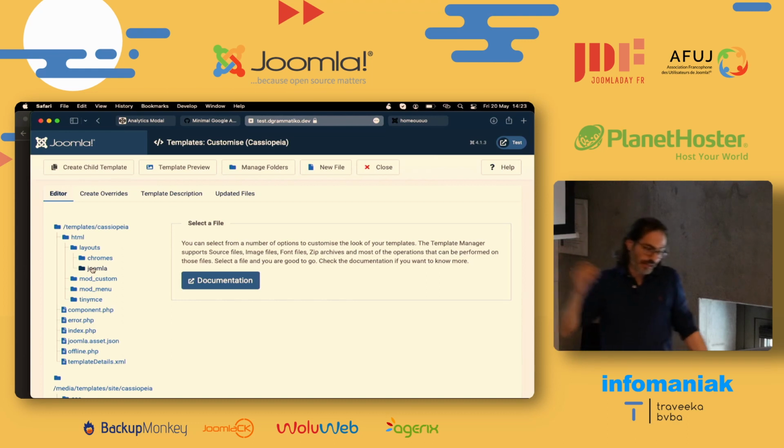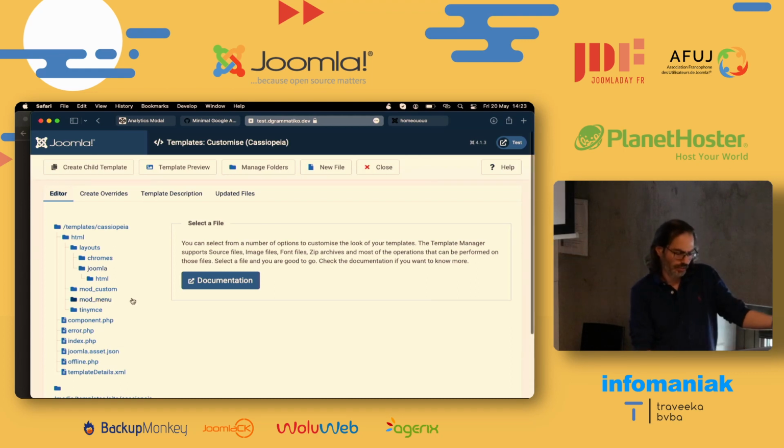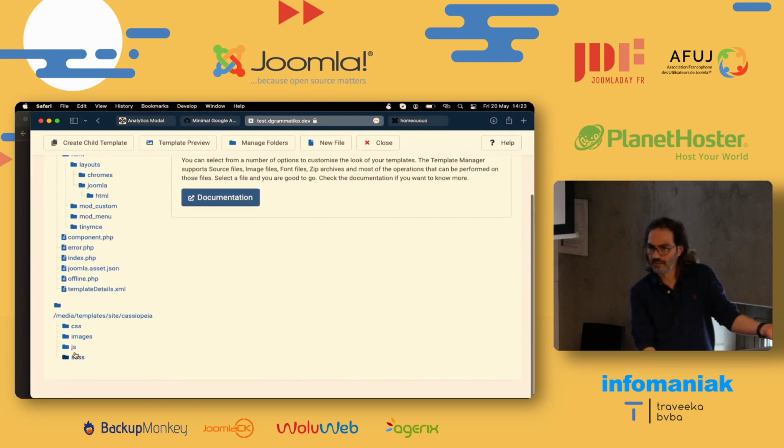And create a layout, right? And put the code for the pop-up in there. That means that any subsequent, and do also the same thing for the CSS and the JS, right?